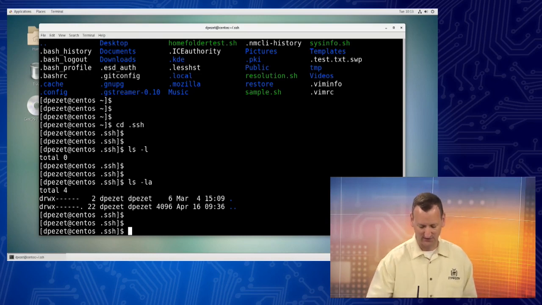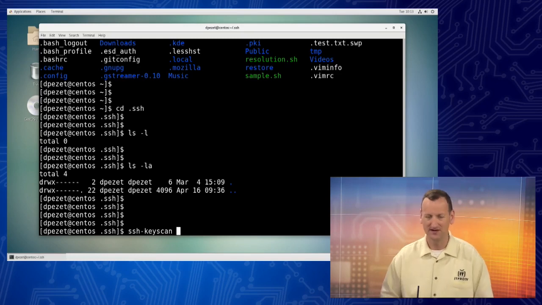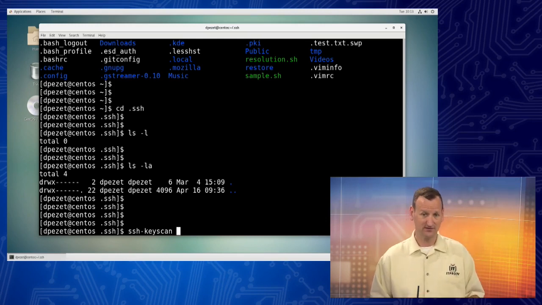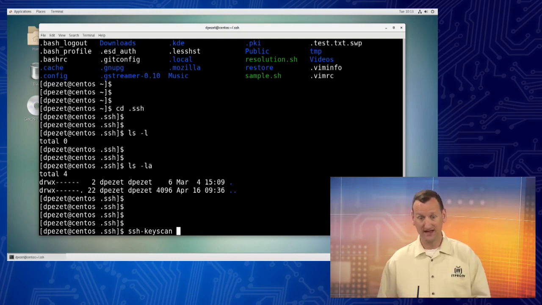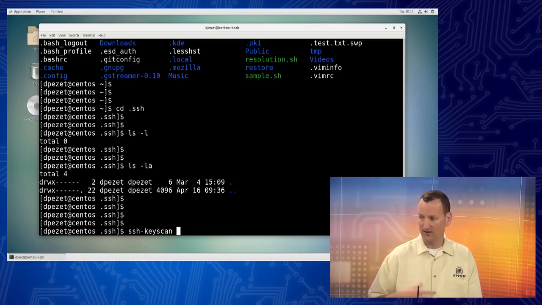Now, I just set this server up, so I can actually have it add that for me. I can use another utility called ssh-keyscan. Now, I don't need to sudo this one. As an end user, I can say ssh-keyscan, and I can point it to a server. It can reach out to that server, grab that public key, and put that into my known_hosts file if I want to. That way it's already in there and I've got it.